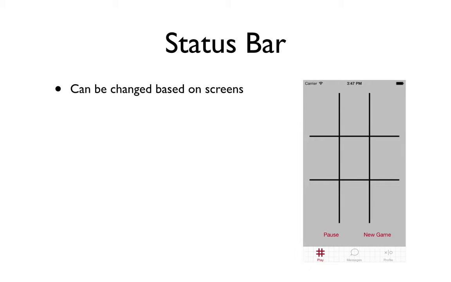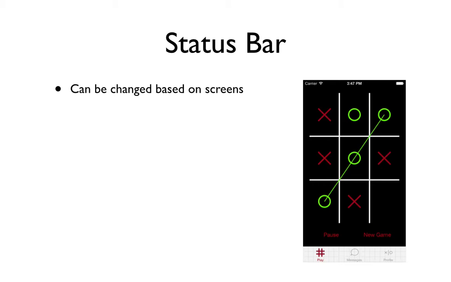Another thing is the status bar can be changed based on the screen. A different screen can have a different status bar, and also in the same screen you can change the status bar based on some conditions. Like say here I have a TikTok game. Let's say I play, and after I finish the game, I change the whole screen, and the status bar will be changed also. So that's one thing to think about when designing the screens.